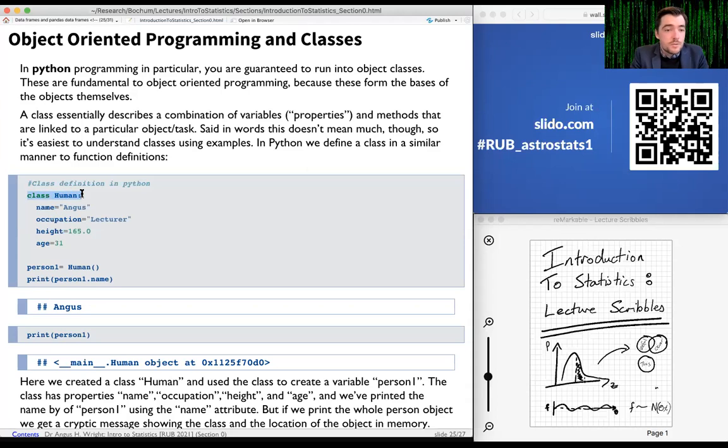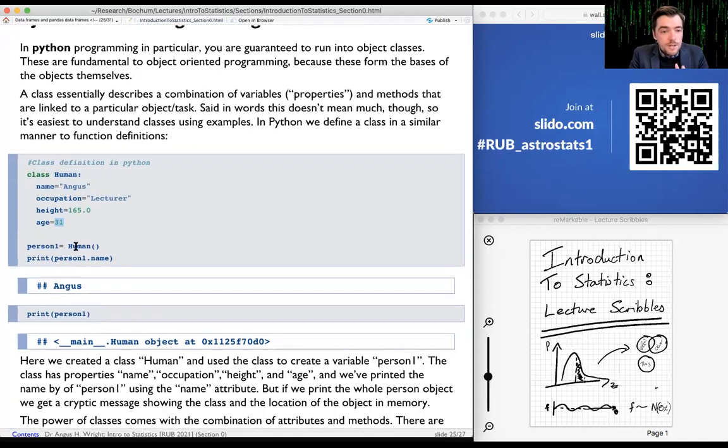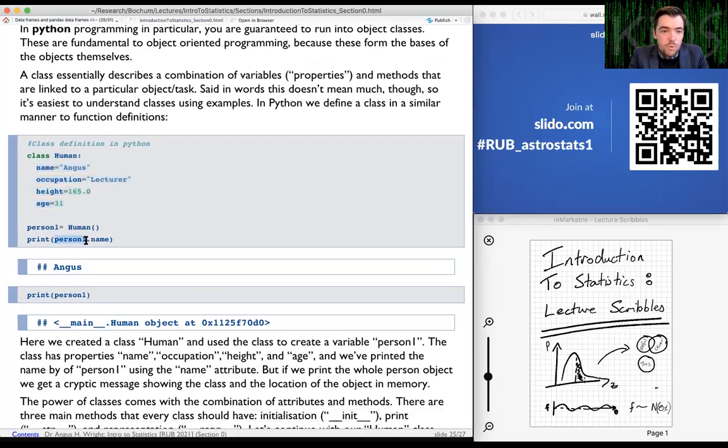Okay, that entirely fictitious person is named Angus. They have the occupation lecturer. They are 165 centimeters tall, and they are 31 years of age. So again, totally fictitious, bears no relation to reality. With this class object that we've just created, what we can do is create in Python a person, and that person is of type human, and they inherit all of these things that we just created with this class statement. And so if I print person1 and then I want to access the name of person1, then I get out the name of this person, Angus.